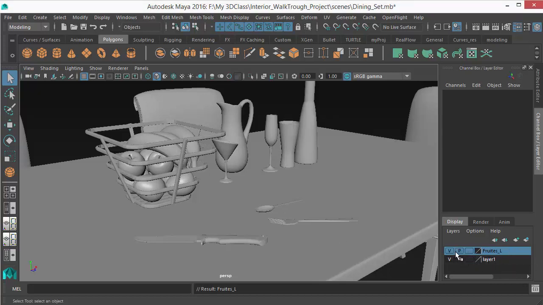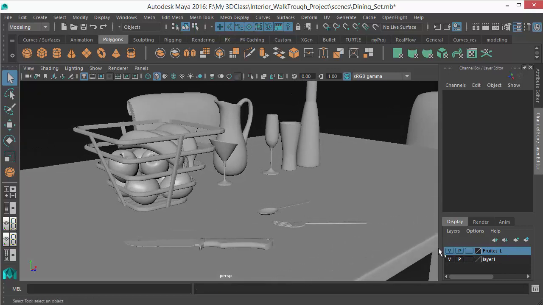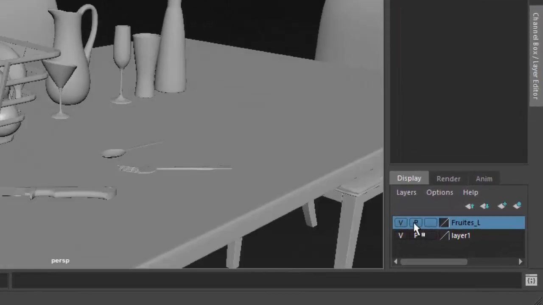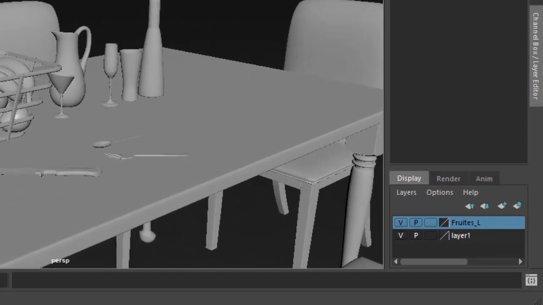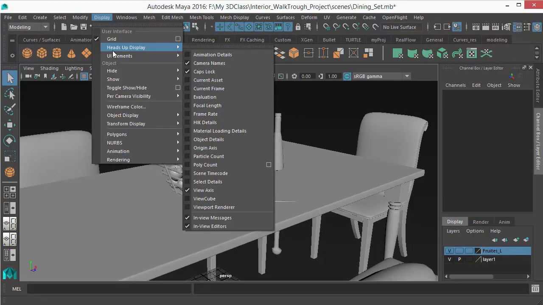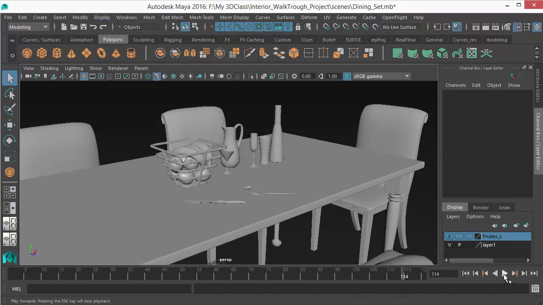Okay, so always rename, and you can see it's very easy to hide. Let's see what these icons do. So V is for visibility, you already know that. P is display in playback, which means when you have something in a layer and you turn it off, then when you play, let me show you, let me bring back that timeline. Go to your elements and bring the time slider back. If I play here, you can see that layer has gone. When it plays, the layer is automatically turned off, because we have turned off the P, the playback.